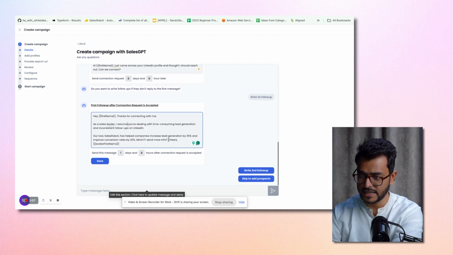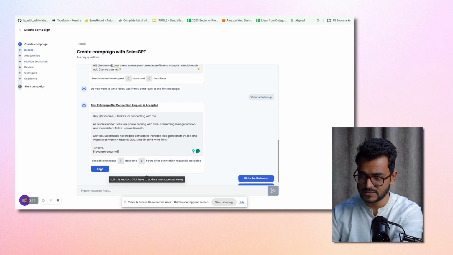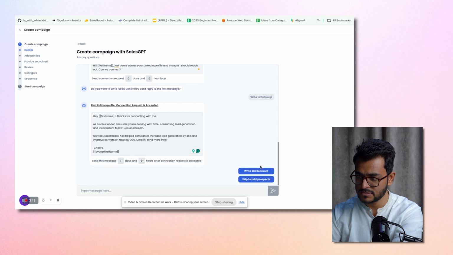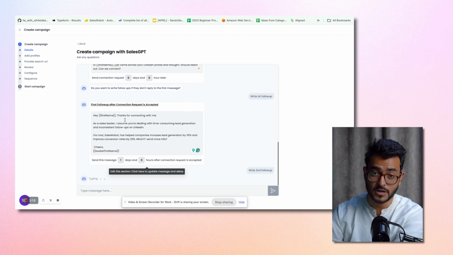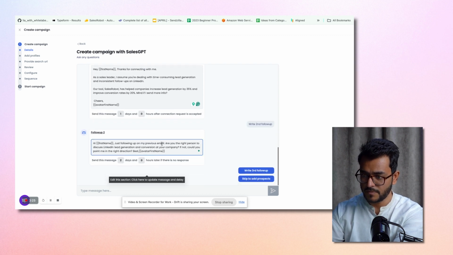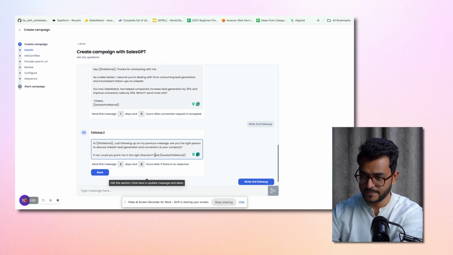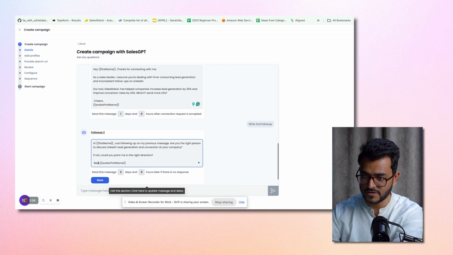It's like your own sidekick, right, for message writing. So it's just writing these messages. Now it's trying to write a second follow-up. If they don't respond to it, it'll wait a few days and follow up again. So it's like your sidekick that's doing a consistent follow-up that you don't have to, right? So now it's trying to think of the second follow-up, just trying to follow up on my previous message, not email. Are you the right person? If not, can you point me in the right direction? Which is a good message, right? Because some people will say, hey, this is not of interest, right?